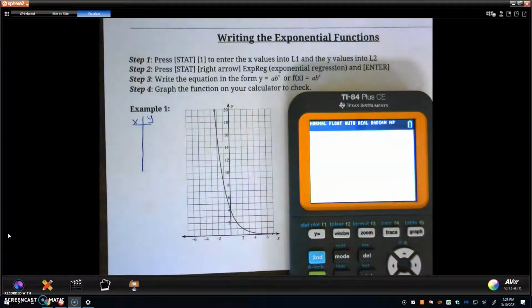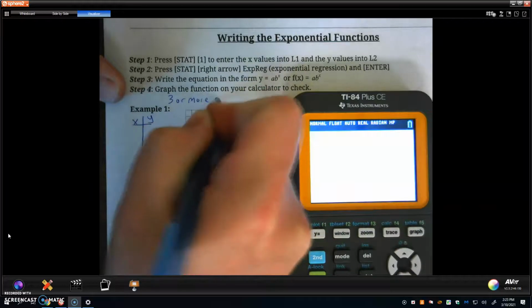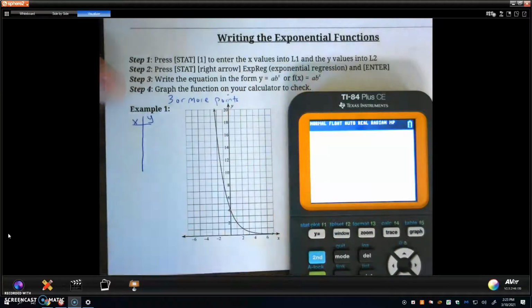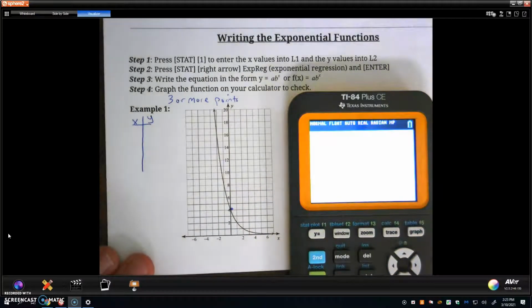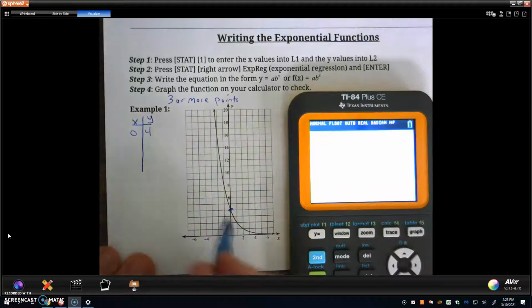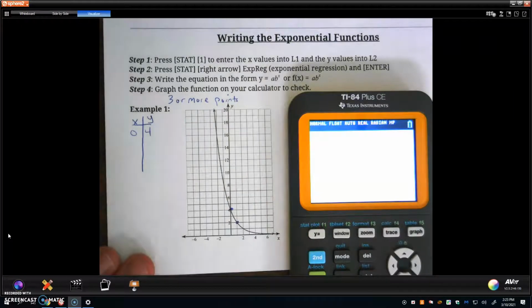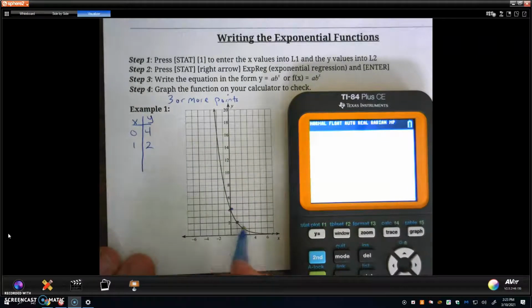Now you're going to want to pick 3 or more points. The more points you do, the more accurate it is. And what I mean to pick points that work is you want to pick points that fall perfectly on the grid. So for instance, that point would be 0, 4. This point here would be 1, 2. This point here would be 2, 1.